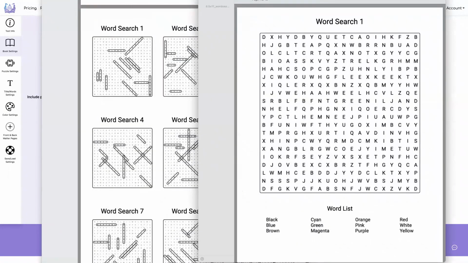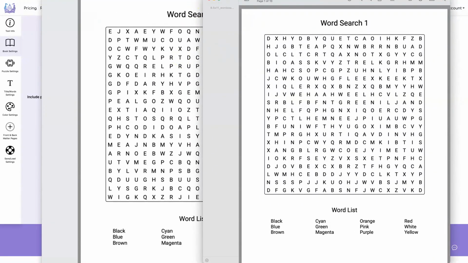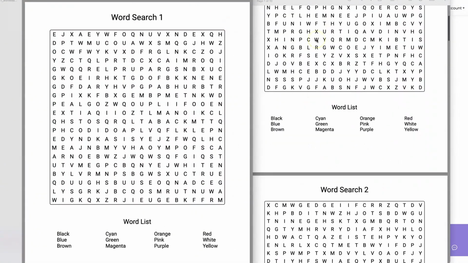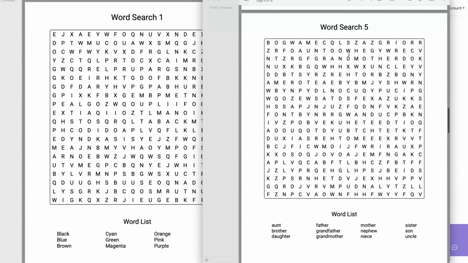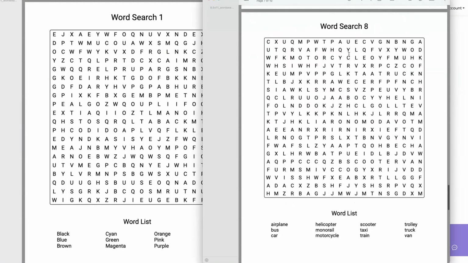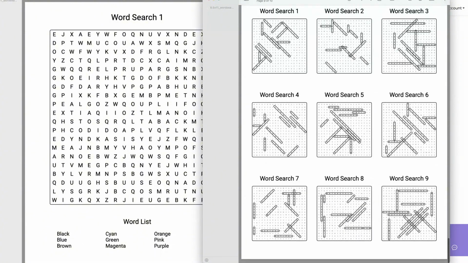But it's not going to be exactly the same puzzle that you saw in the preview. But you now will have all of the puzzles, 1 through 9. And then all of your answer pages.